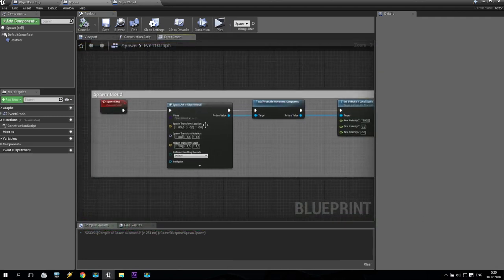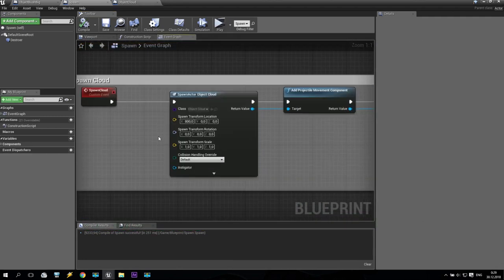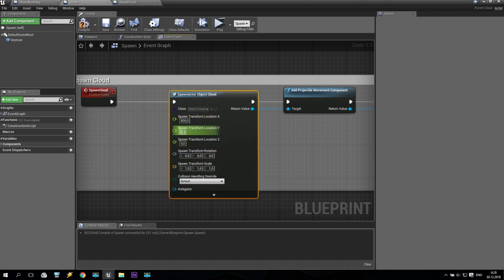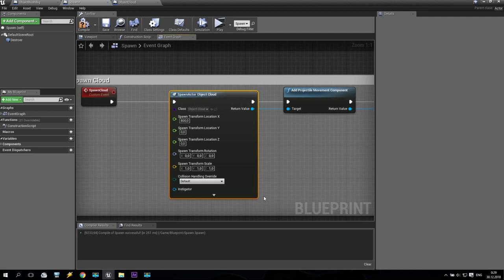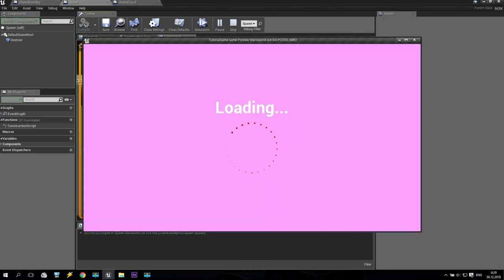So now we will try to fix this problem. Every time I spawn my actor, it spawns at these coordinates, X and Z. So I'd like to split this structure, something like that. And you see the Z. For example, now I put the Z at 100. Compile and play. We will see what happens now.